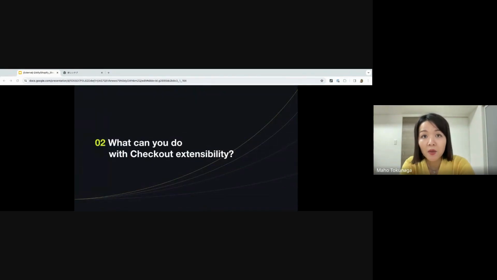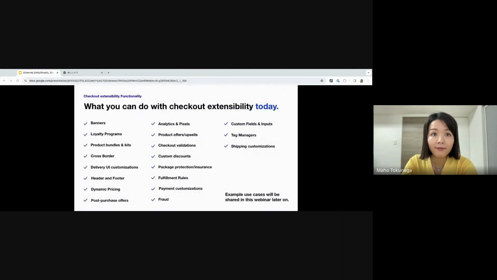Okay, so now let's look into what you can do with checkout extensibility. There's a tremendous amount of diversity in Checkout.liquid. And in short, checkout extensibility supports the majority of these use cases through checkout extensions, functions, and pixels, including analytics and pixels, loyalty programs, custom fields and inputs, product upsells, discount and discount combinations, and so on. Later on, other members will be sharing about detailed use cases.